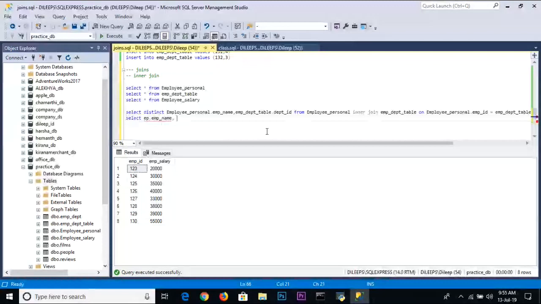On EP dot employee ID equal to ED dot employee ID. Sorry, not department ID, employee ID. Correct. See, here and here are both the same. I just renamed employee personal as EP and employee department table as ED. Instead of saying employee personal, here I just say EP. Instead of saying employee department table, I just say ED. Same here, EP and ED.